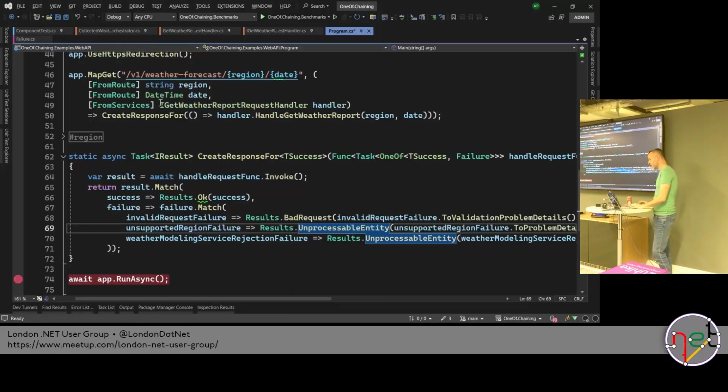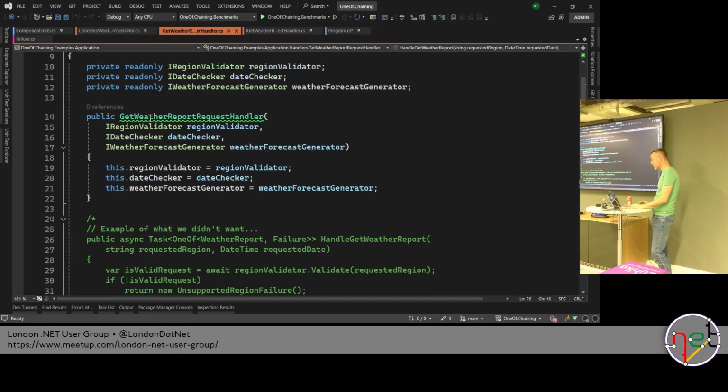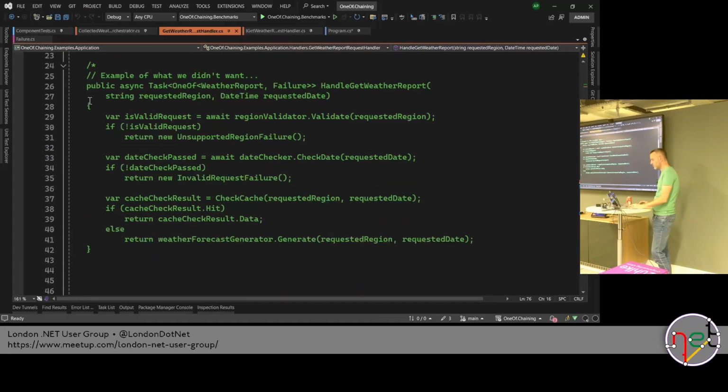So back to our get endpoint. I'm going to go straight there this time. I have here my get weather report request handler, and this is an example of what we didn't want to do. This is the flow we want to represent, but not the way in which we wanted to do it. So we want to validate the region, await it, assign it to a result, check the result, decide whether to return, then check the date, and then check a cache. If we get a hit, we'll return the cache data, otherwise we'll generate some new.